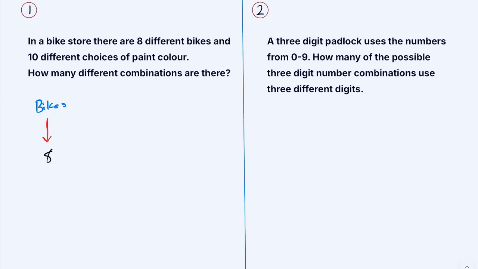And then for our choices, we also write it down, and from the question it says there are just 10 choices. So to calculate the number of combinations, I simply multiply the number of bikes times the choice of color. So the number of bikes is 8, and times we have 10 choices. So it's 8 times 10 is 80. So we say we have 80 different combinations. And that's the answer to this one.